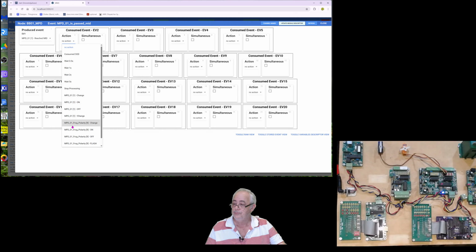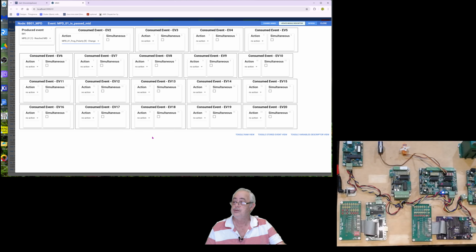So, we want the polarity to go high when we get an on event. That will do us just fine. So once that servo moves past the midpoint in one direction, we'll get this event sent out with an on. And if it goes the other way, we'll get it sent back with an off. And when that event's sent back, the CANMEO itself consumes the event and changes our polarity. Done.